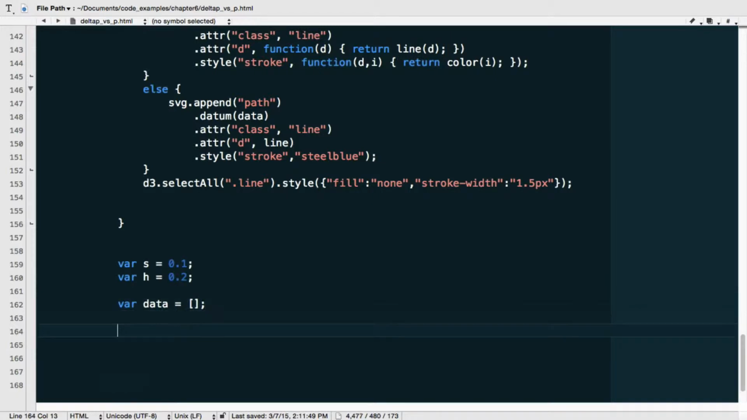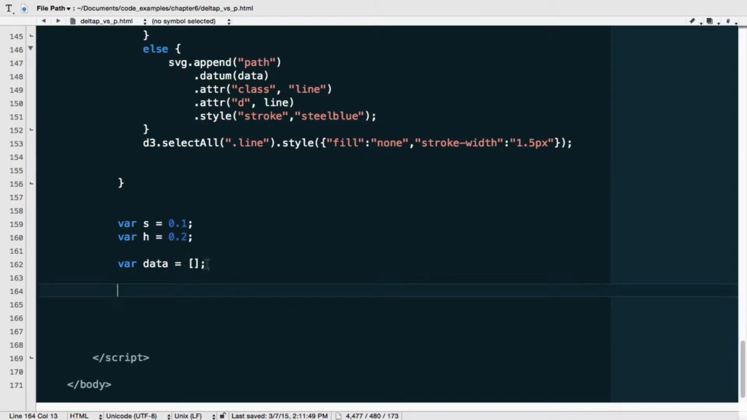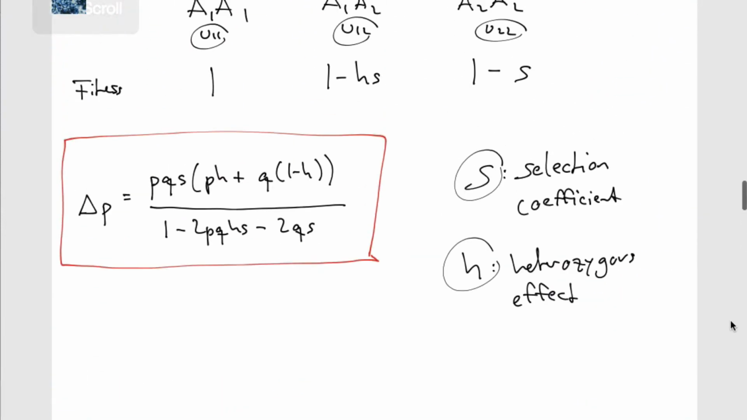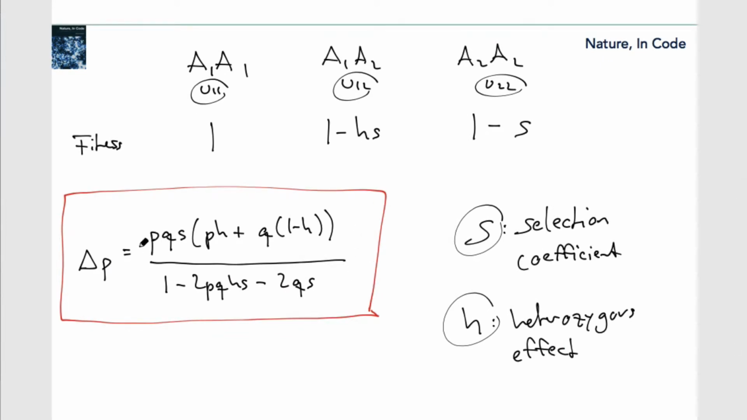And now I would essentially like to generate the values for this array so that I can hand this array over to the plotting function. So what will the values be here? Well, previously the values were just genotype frequencies or allele frequencies. In this case, as I've shown here on the slide, I would like to plot delta p, so I have to push the corresponding delta p values into the data array. And just as a reminder, delta p can be calculated using this formula here, which admittedly is a bit complicated, but it's actually quite easy to implement in JavaScript. Okay, so let's go ahead and do just that.